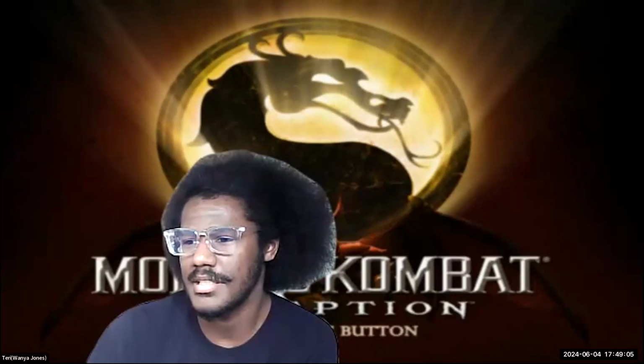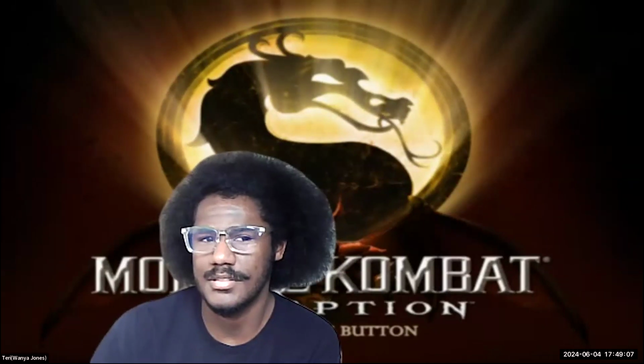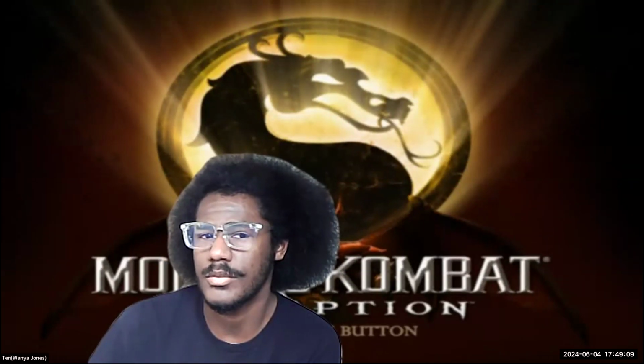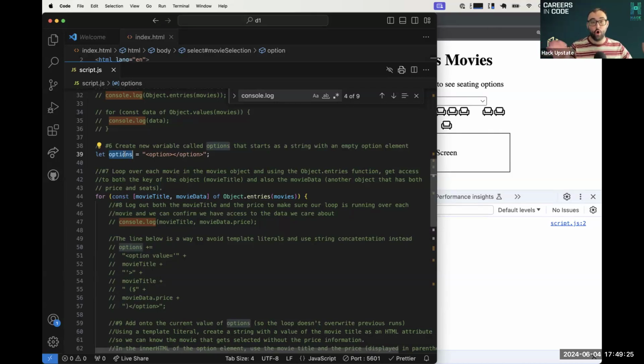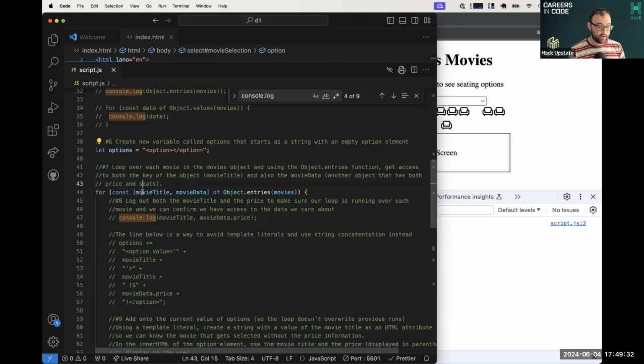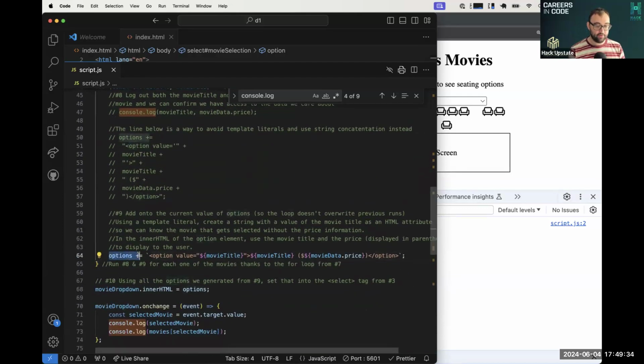Why do we use let for options instead of const on line 6? Good question. For line 6, it's because we are going to change options down the road, right? If we wanted to say, hey, options is always and only going to equal an opening option tag and a closing option tag, we could use const. But instead, we're modifying options down here, right? We continue to add to it.